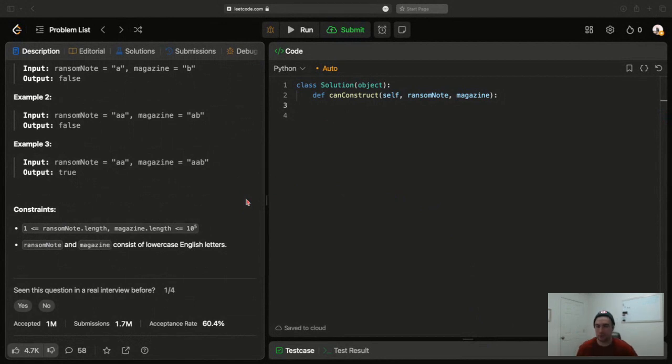Okay. So this is going to be very similar to our last episode where we had to find the substring, the needle in the haystack, except we don't need to find the consecutive order of a certain string. We just need to find if those characters are in magazine.